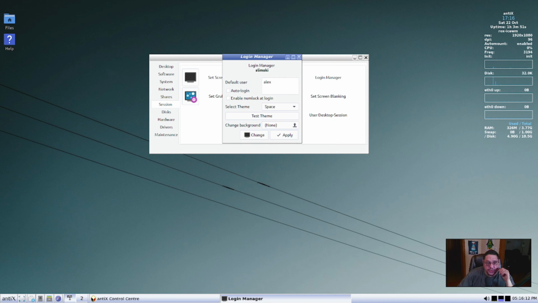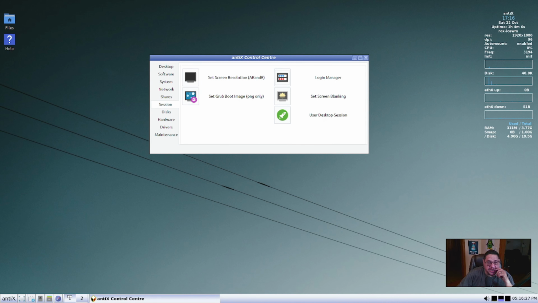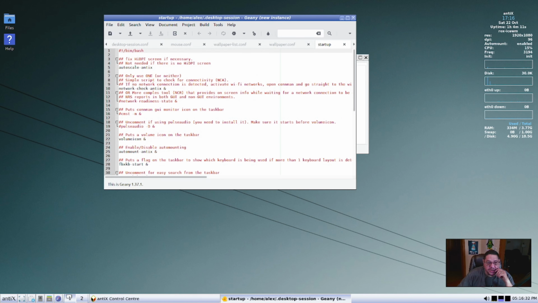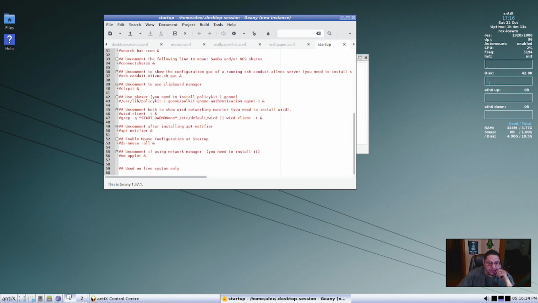You could enable the numlock at login. You can select theme, which I did. I set it to space from the default antiX one. Space was really nice. You can change the background on the theme. You can do all that good stuff. So you can also set your Grub boot image as well, and you could actually do your desktop session here. You can enable certain things like say like it doesn't have the network manager down at the bottom here, right?